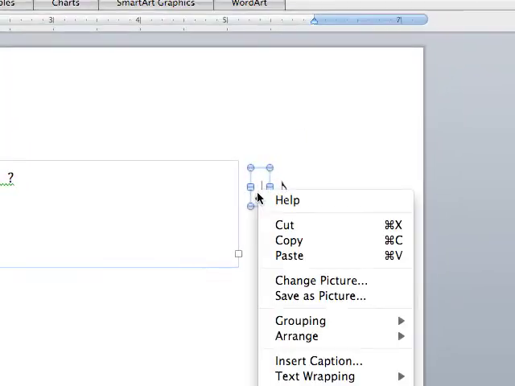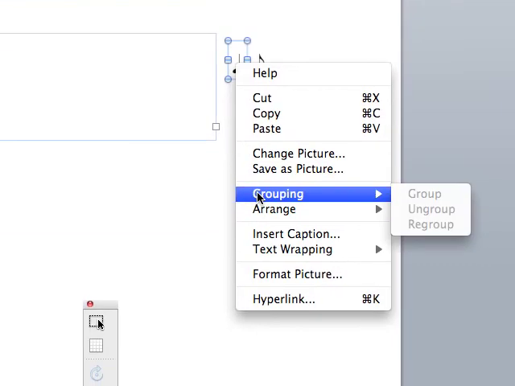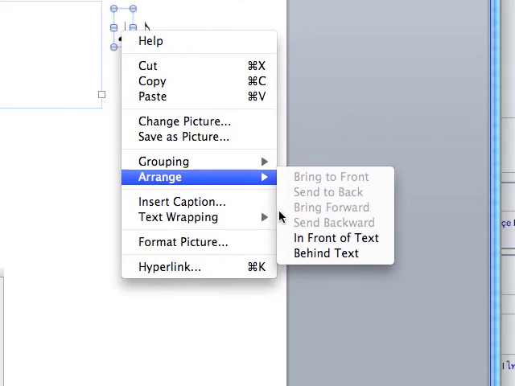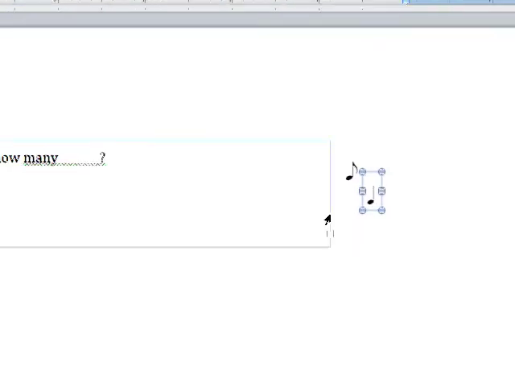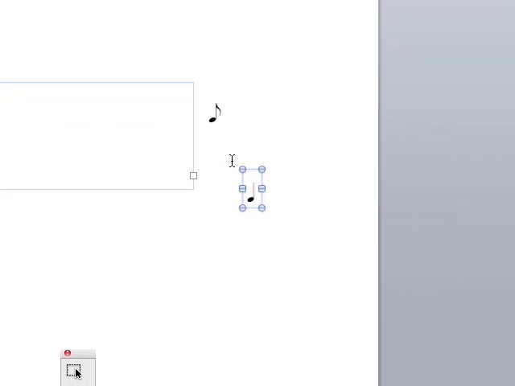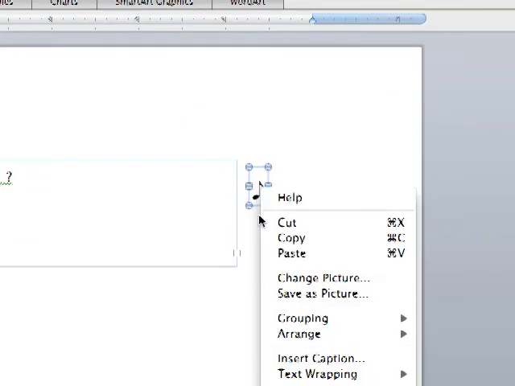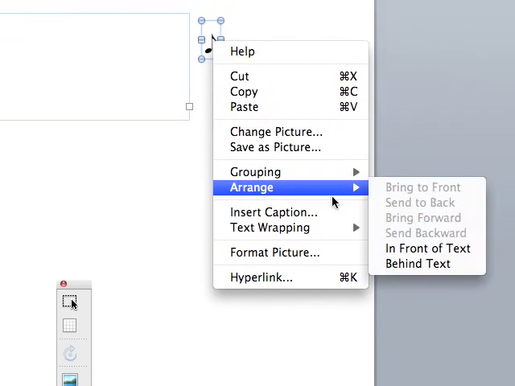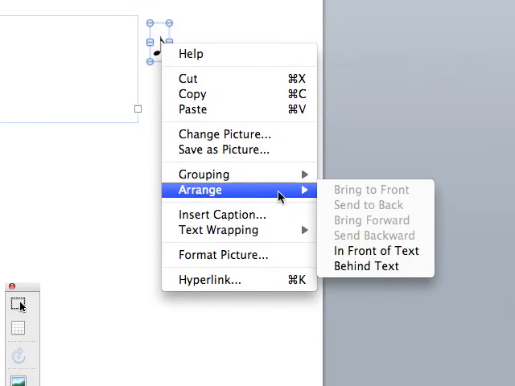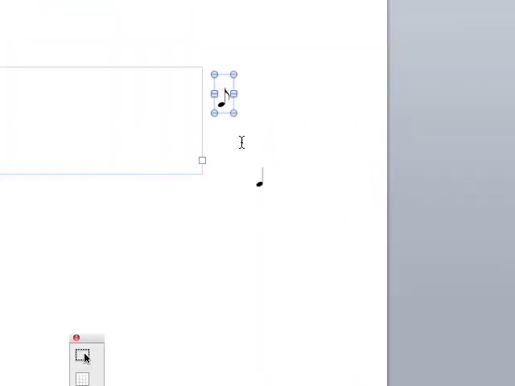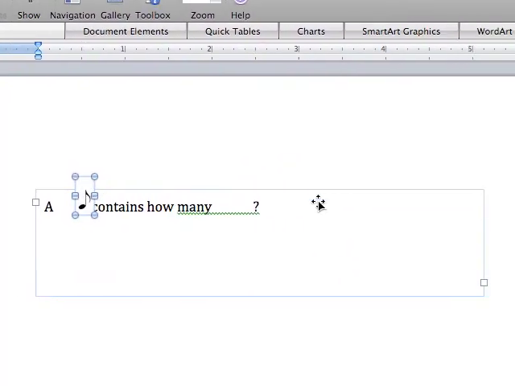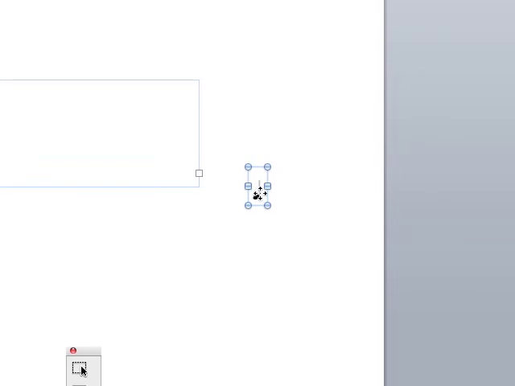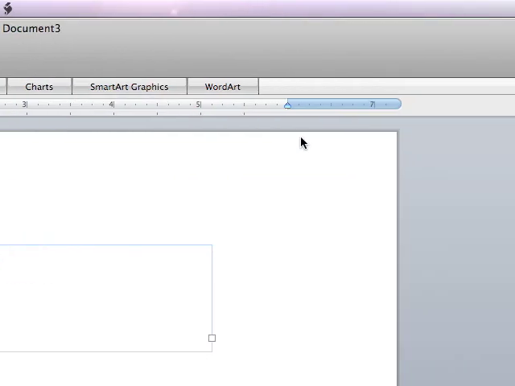What I need to do is Control click and tell it regarding the arrangement to put this in front of text, and I'm going to do the same thing not only on this one, and you can see now I can drag it around without having constraint to the page. So I'll do the same thing to the eighth note. I'm going to arrange it to show up in front of text. Now these are programmed so that if I drag them on top of this text box, they'll show up in front. And I can use the arrow buttons to fine-tune.